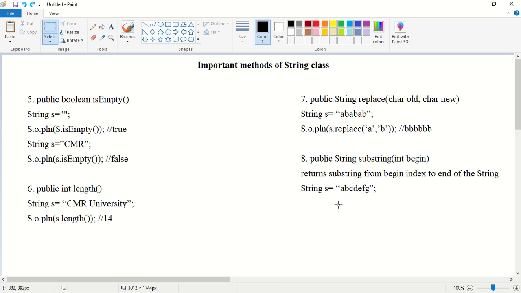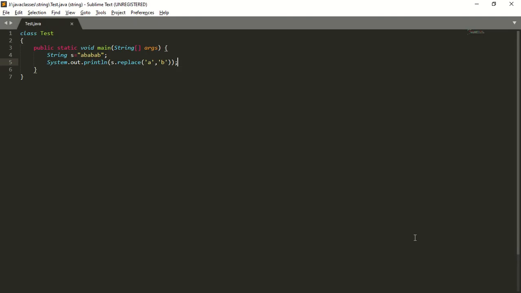So consider this is a string, okay? String s is equal to abcdefg. Next, System.out.println of s.substring(3). So what is the meaning of this? From the third index till the end of the string, it is going to return. So that is 0, 1, 2, 3. From d till the end of the string, that is d, e, f, g, it is going to return. So it is going to return defg. Okay. So we will see this example.